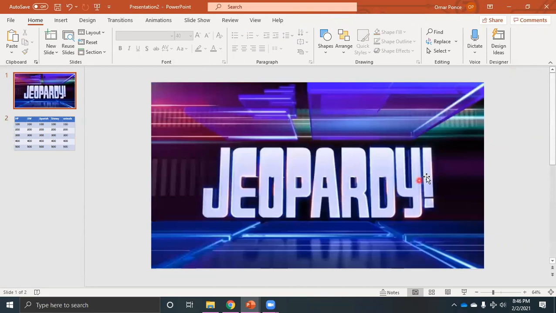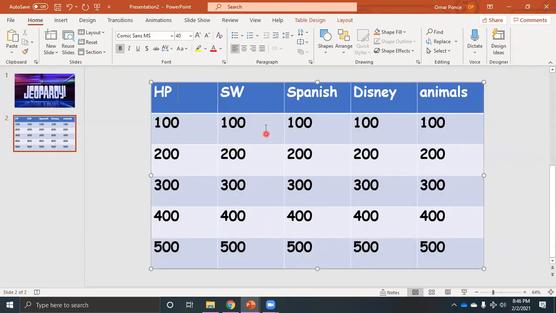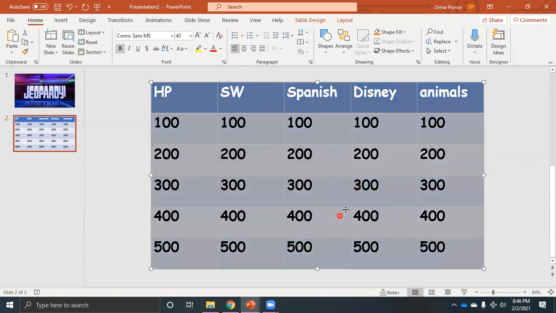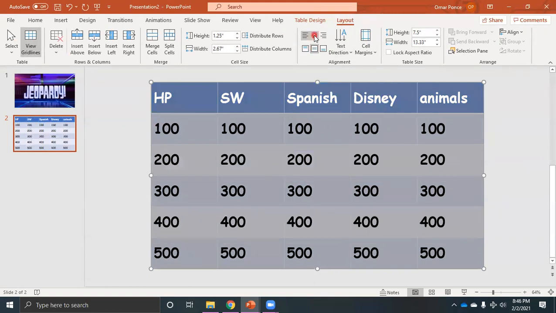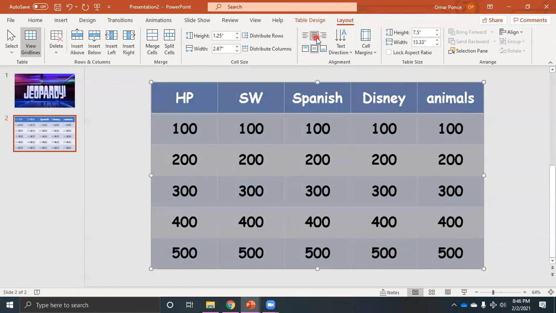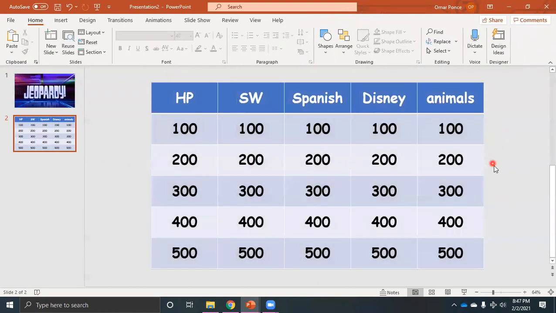Perfect. Okay, so the next thing we need to do, we still need to edit. So what we're going to do is click and drag, select all of them, and we're going to change the text. Go to Layout, and we're going to change the text to be centered and, well, middle and then center. So they have to look like this. So remember, layout and then center, and then vertically center the text. Okay, so perfect. Now we have our categories with the scores.